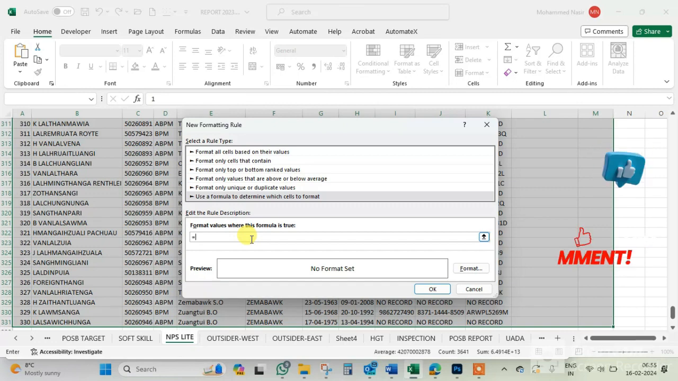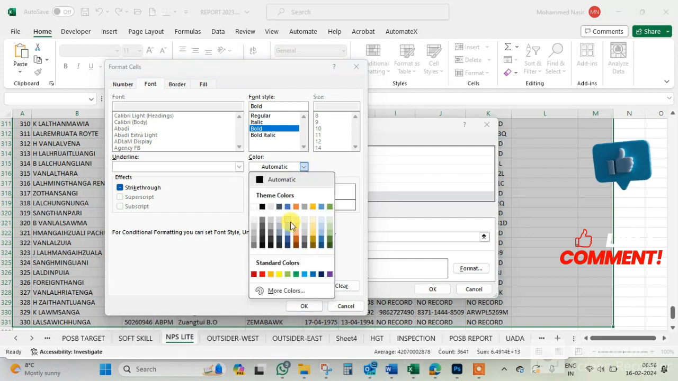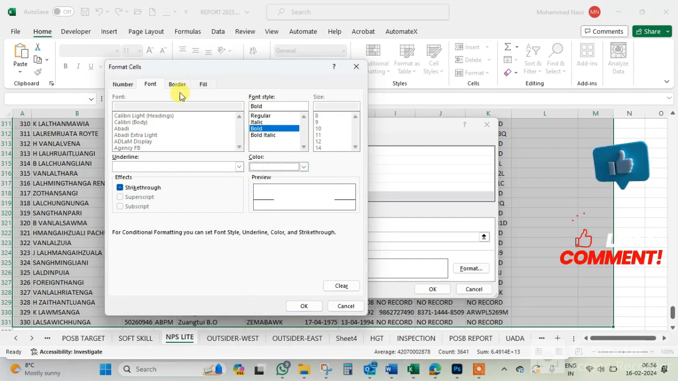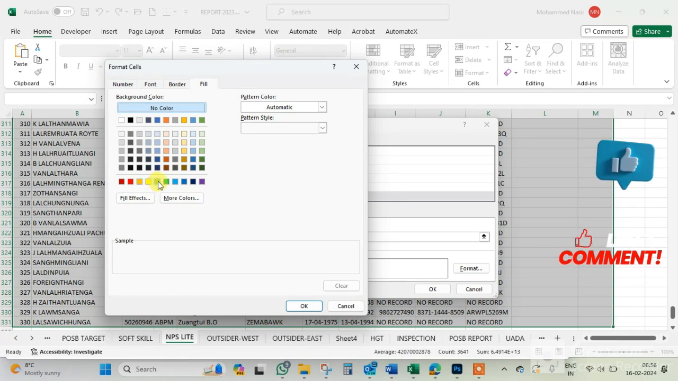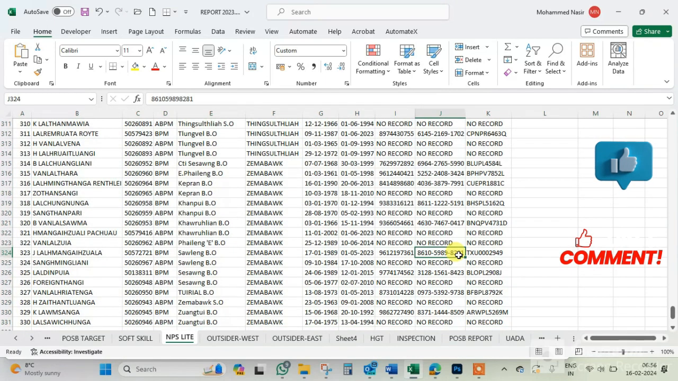So the formula would be search. What are we going to search? Yes. In which column? Column M. So let's put $M starting from 2, right? Okay. Then we format it. Let's make it bold. Let's make the color white and fill the color with green. Okay, so we have already applied the format.